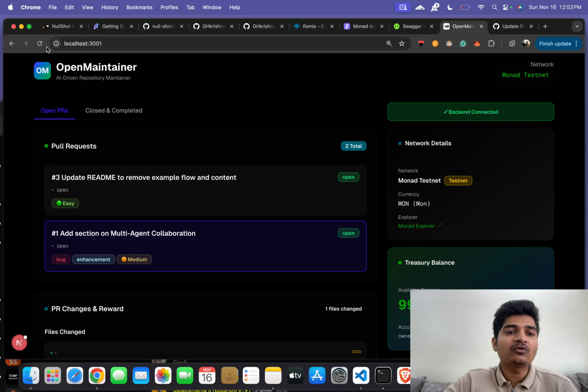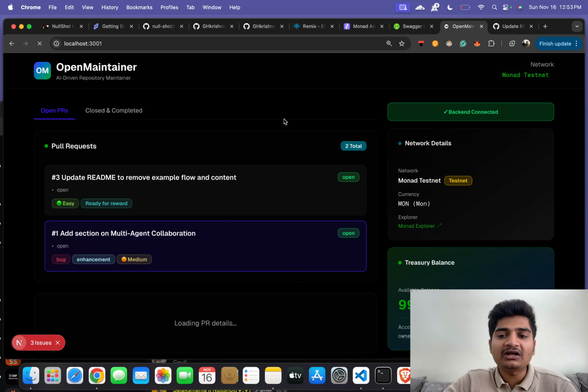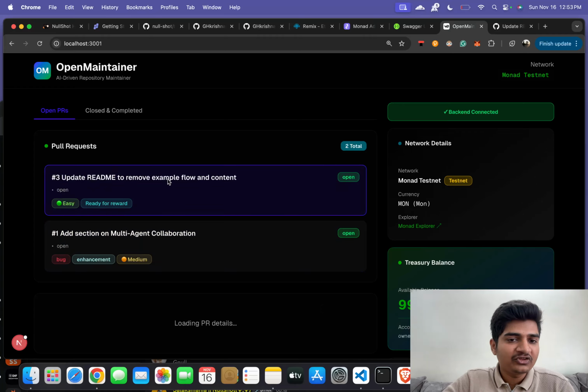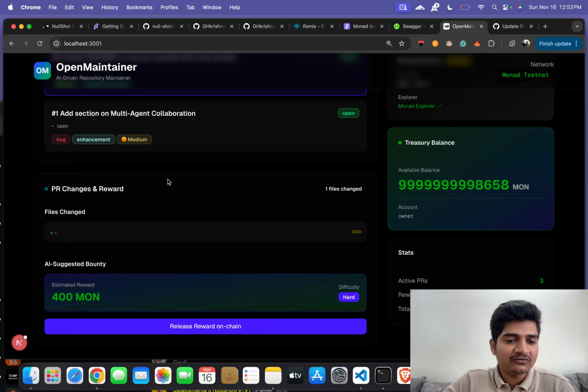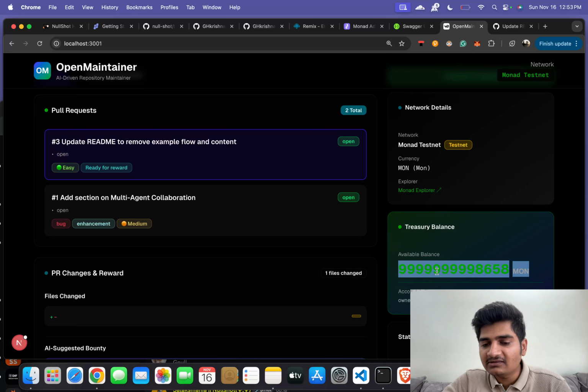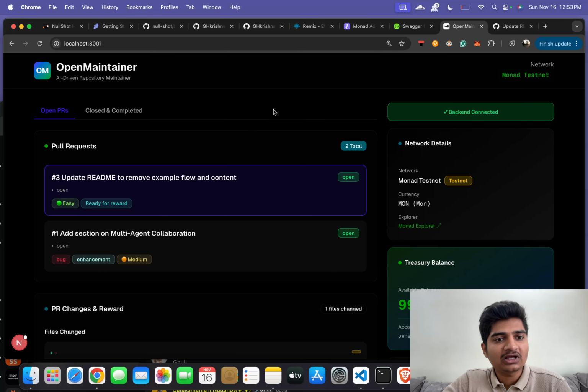All this process of rewarding can also be automated by adding webhooks, so that if a PR gets merged, we can simply distribute the reward. But for demo purposes, let's just say this was the PR that we were looking into. By the way, we'll quickly have a walk through the OpenMaintainer dashboard.